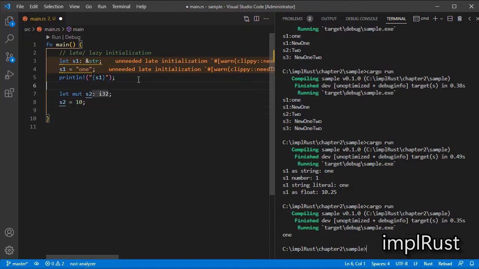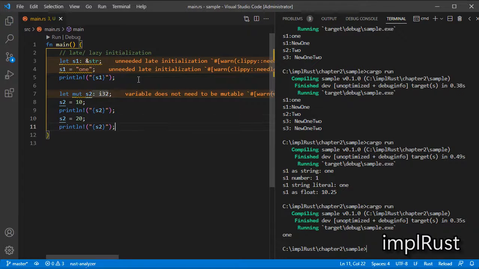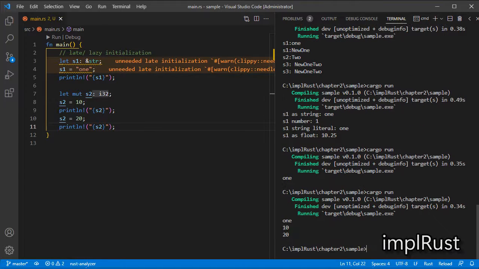Here in line 7 I declare mutable s2 without giving a data type. In line 8 I assign the value 10. Rust implicitly gives the data type i32 to the mutable variable s2. For integer values the default data type is i32. For float values the default data type is f64. We will see about data types in detail in later sessions.